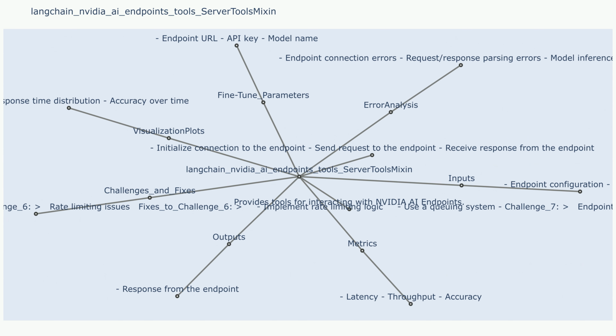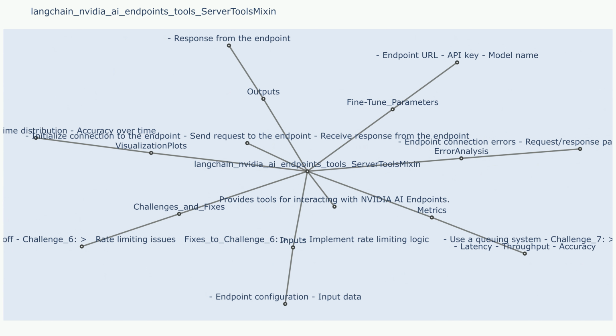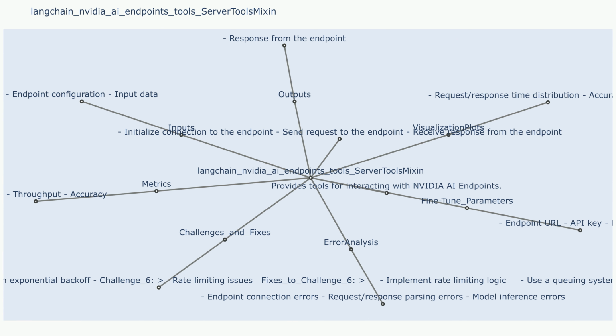Steps: Initialization. The mixin initializes with the provided Triton server endpoint and model details. Model deployment. The Server Tools Mixin sends the model configuration to the Triton server, initiating the deployment process. Inference request handling. When an inference request is received, the mixin sends it to the Triton server and handles the response, processing it as required by the application.